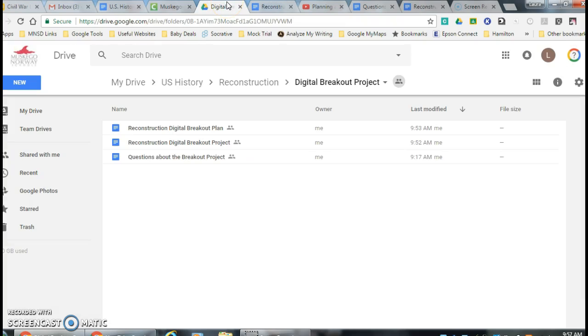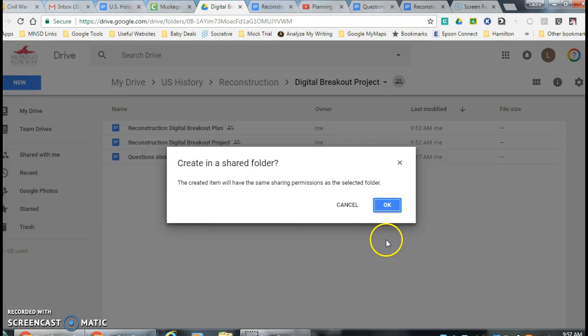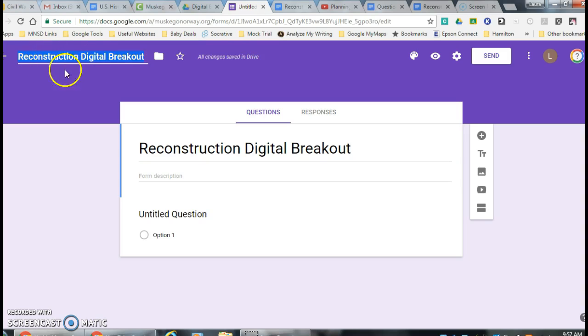So go to your Drive or somewhere where you create a new Google form. I'm going to go to New and then just choose Google Forms. So we can all title ours the same. Reconstruction Digital Breakout is fine. Go ahead and type it in there. And then if you click on the top where it used to say Untitled Form, it'll automatically fill in that title for you. We don't need a form description right now. If you want to change the color, you can. It doesn't matter. That's not super important.